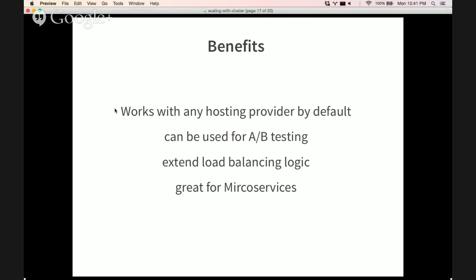We have built all the sticky sessions and everything related to Meteor. You have a very simple API to extend the load balancer, and you can add your own logic and so on. And finally, this is very good for microservices. At the end of this presentation, I'll show you how to use this with a microservice.